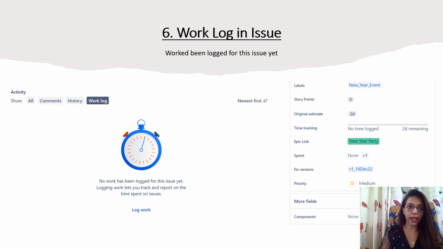Okay, so next we have the work log in the issue. Now we have created an issue, there are assignees, there is a reporter, now it is all set. Now we have to log our work, that means for how long we'll be doing it. So we can click on the work log, we have the story points which are assigned. Now we just have to do the estimation, like we say it requires 2 days. So we can go to log work and start putting our timing in it.